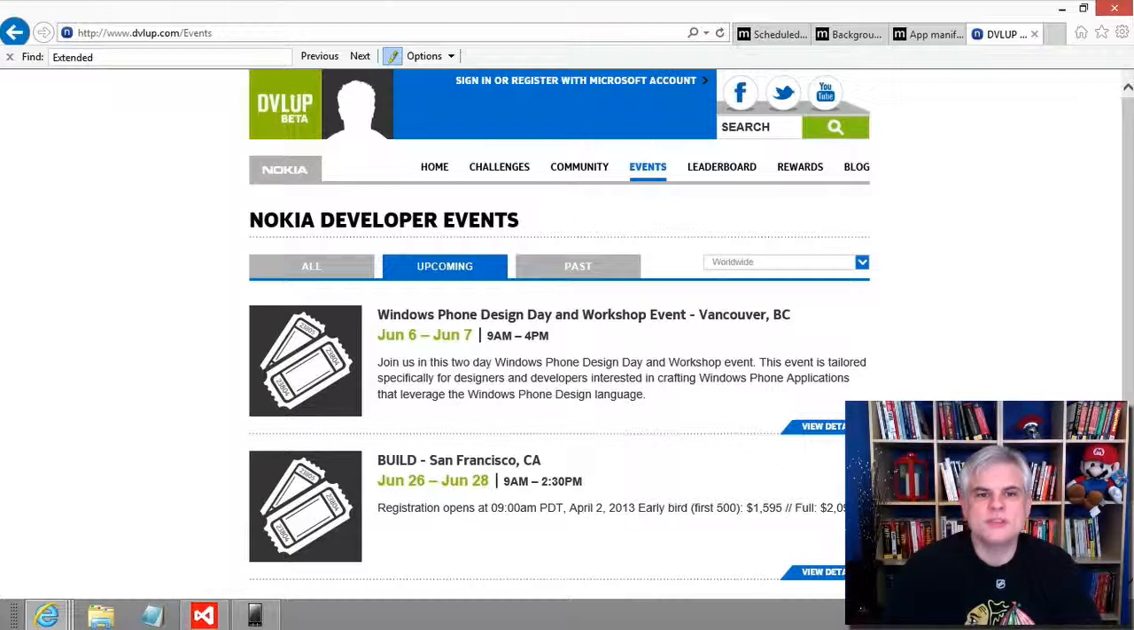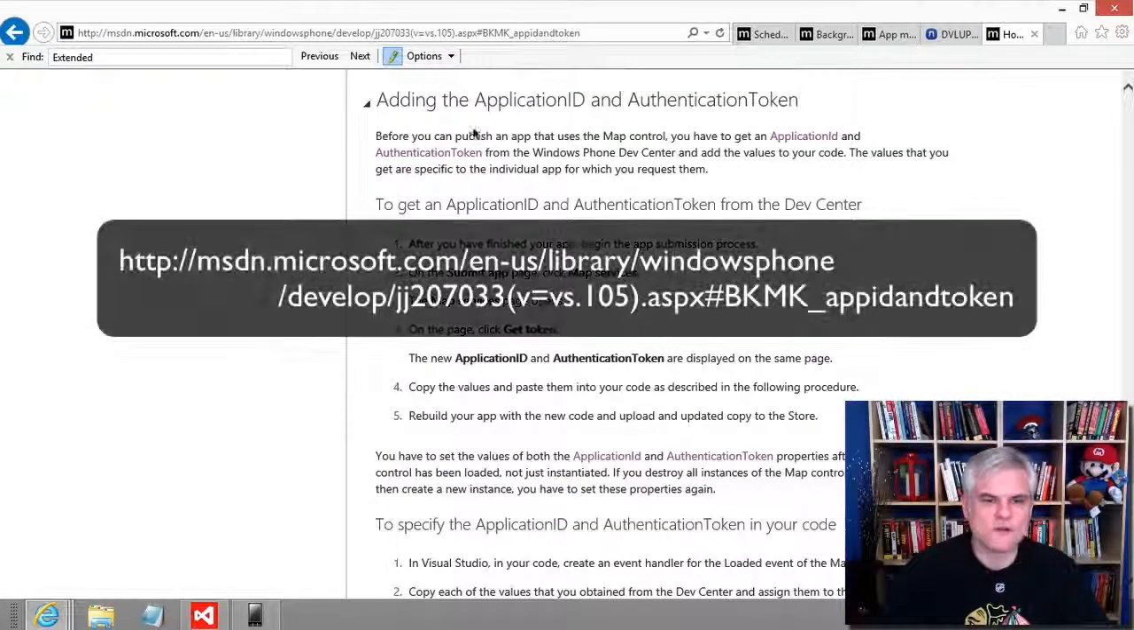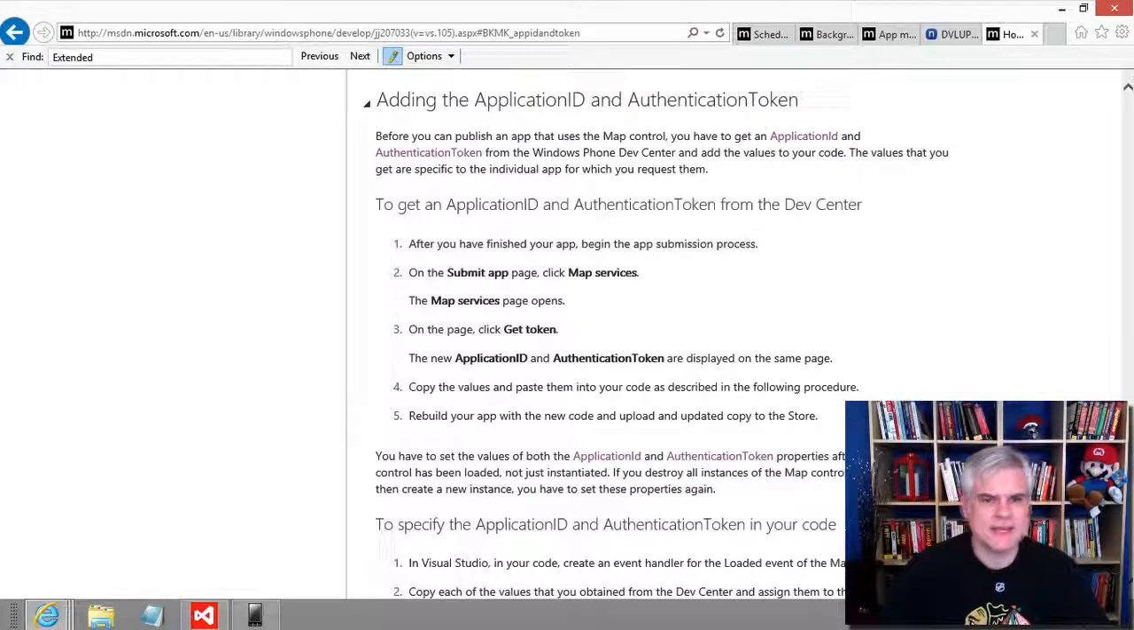For example, we use the Windows Phone 8 Maps control and Flickr, so make sure the accounts that you're using for those services are up to date and that you're providing the correct credentials. With regards to the map control, you're going to need to get an application ID and an authentication token from the Developer Center. Look at this article for information on adding the application ID and authentication token. But in a nutshell, I'm going to add a loaded event handler into the AroundMe map.